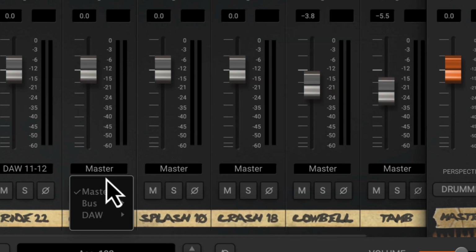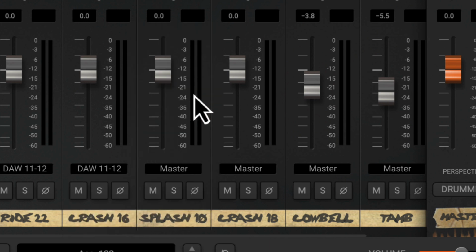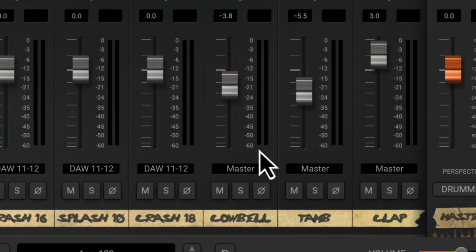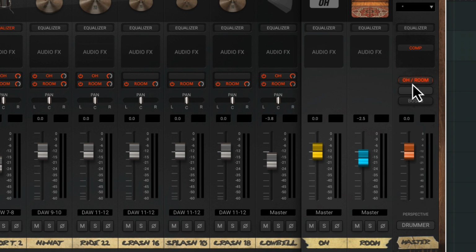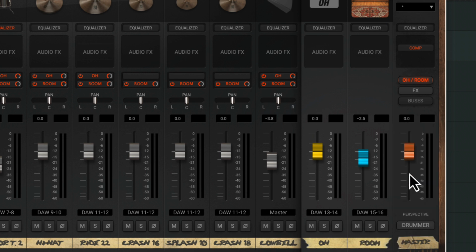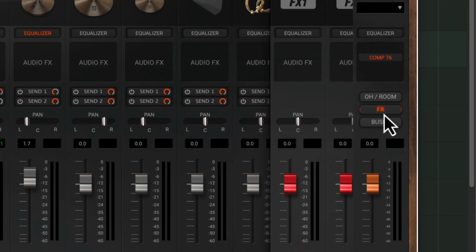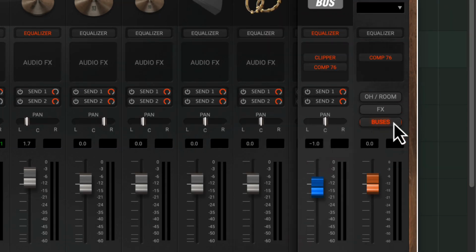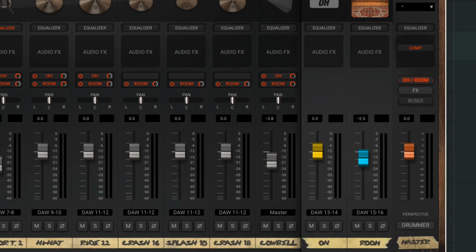I'm going to group all the cymbals together, put them on channel 11 and 12. And then we have our percussion and hand claps. I'll just leave them at the master right now to save time for this video. And then we got another thing over here for the overheads and the room mics. Put that on 13 and 14. Then the room will put on 15 and 16. We also have effects, and then we have buses as well.